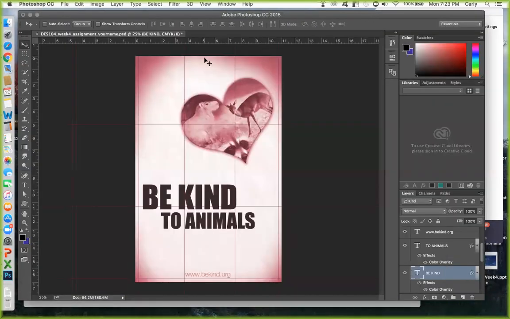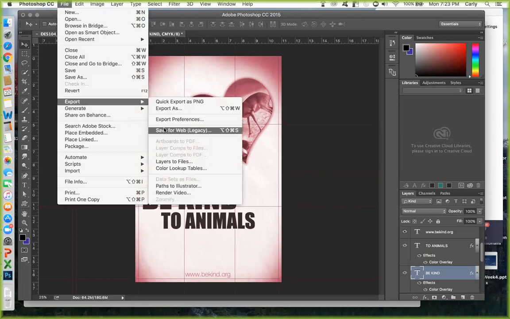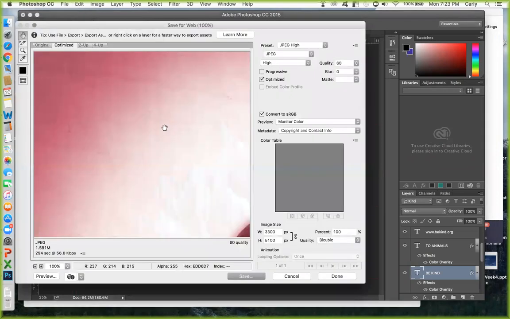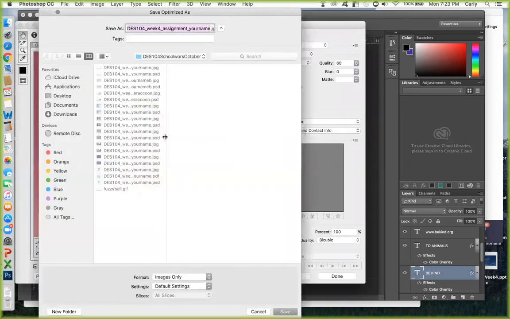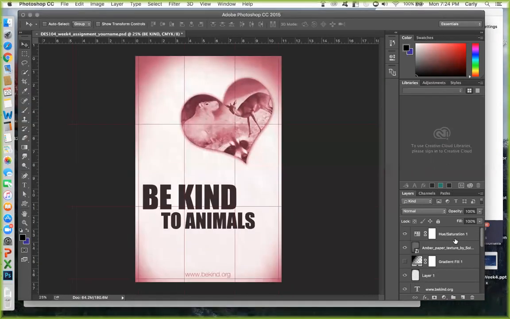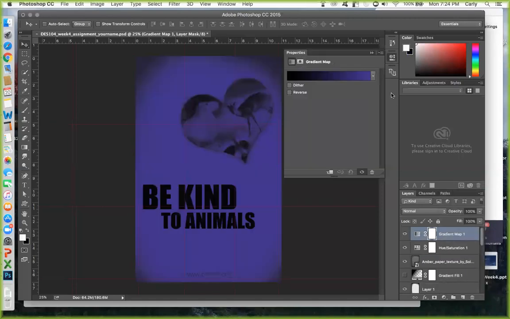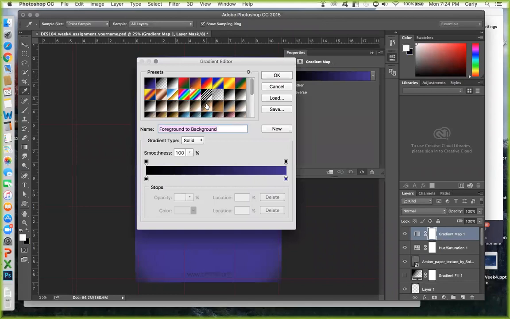So now this is going to be my second version of my project. So I'm going to go to File, Export, Save for Web, and in my folder, JPEG High, I'll save this as a version 2. And then maybe I'll do one more that's in a different color scheme. This time I'll use a gradient map just for kicks. And gradient maps are fun.